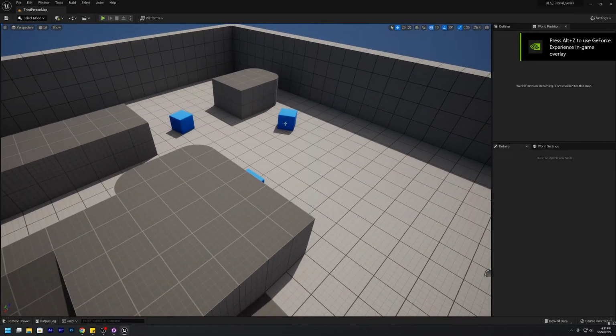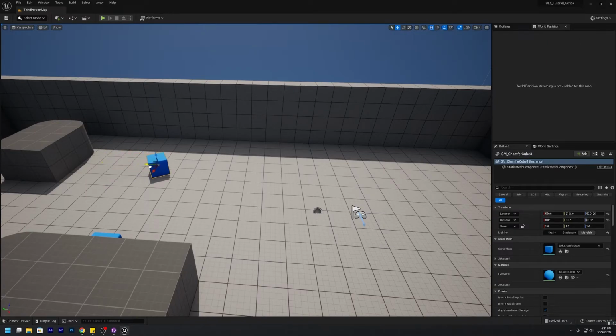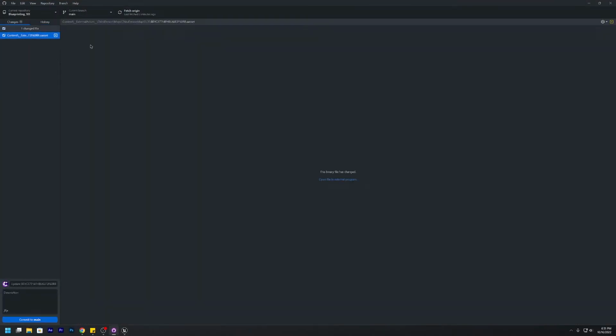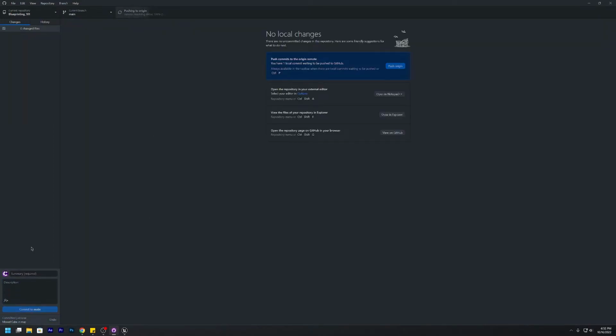Now, say we're going to make a change real quick. We're going to move the position of this cube here, and we're going to save that. This is in the third person map. Now if we go back, we have the changes, and we can push these changes. I'm going to put "moved cube in map" and add a description: I moved the cube in the third person map. And we'll commit that and push it.